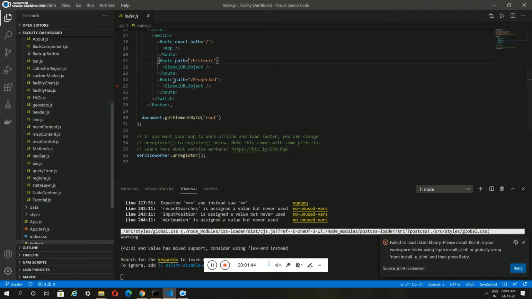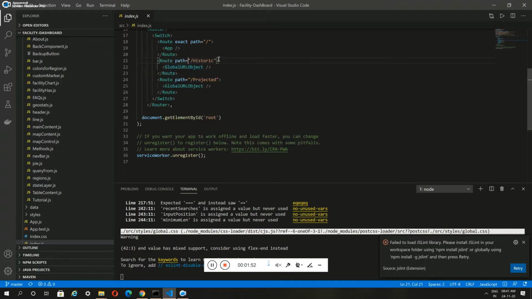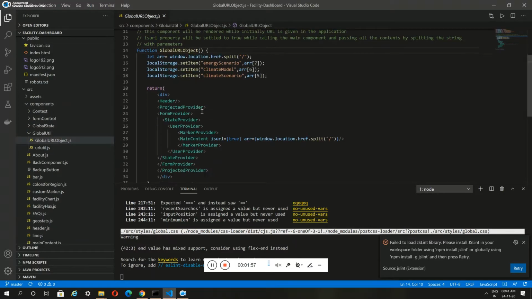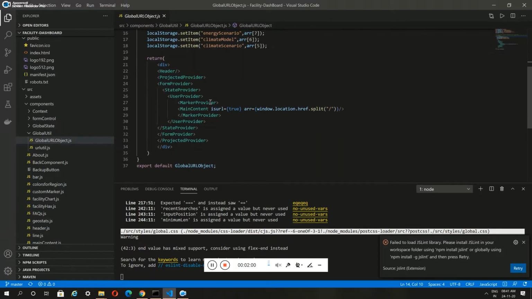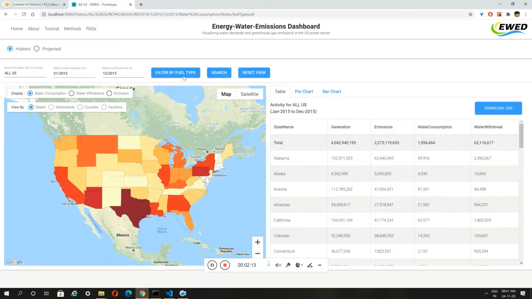Now for an example, user comes with the URL endpoint, then the global URL object component will be rendered. In global URL object, I am parsing the data present in URL and pass that data into main content component. As you can see, main content component is responsible to handle all the dynamic data on our web page, like historic and projected forms, map layer, table layer, and different charts.